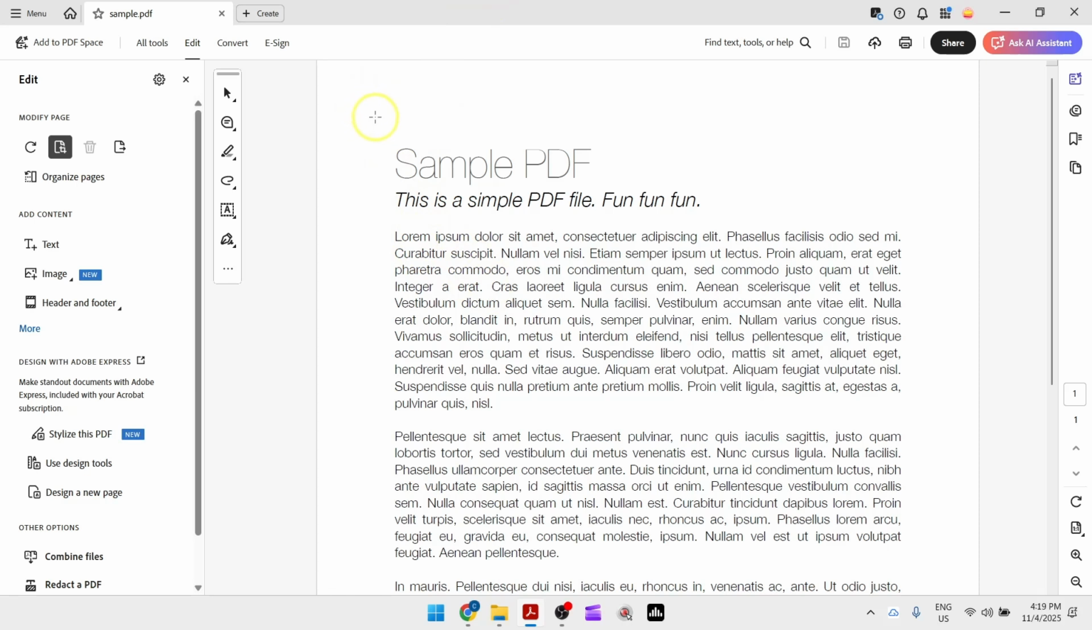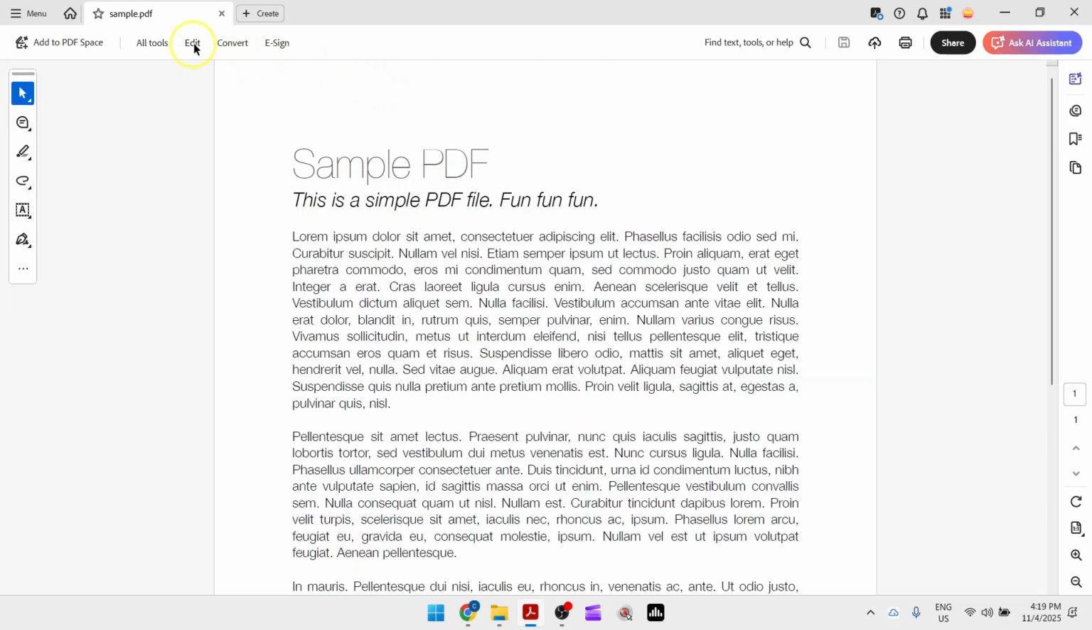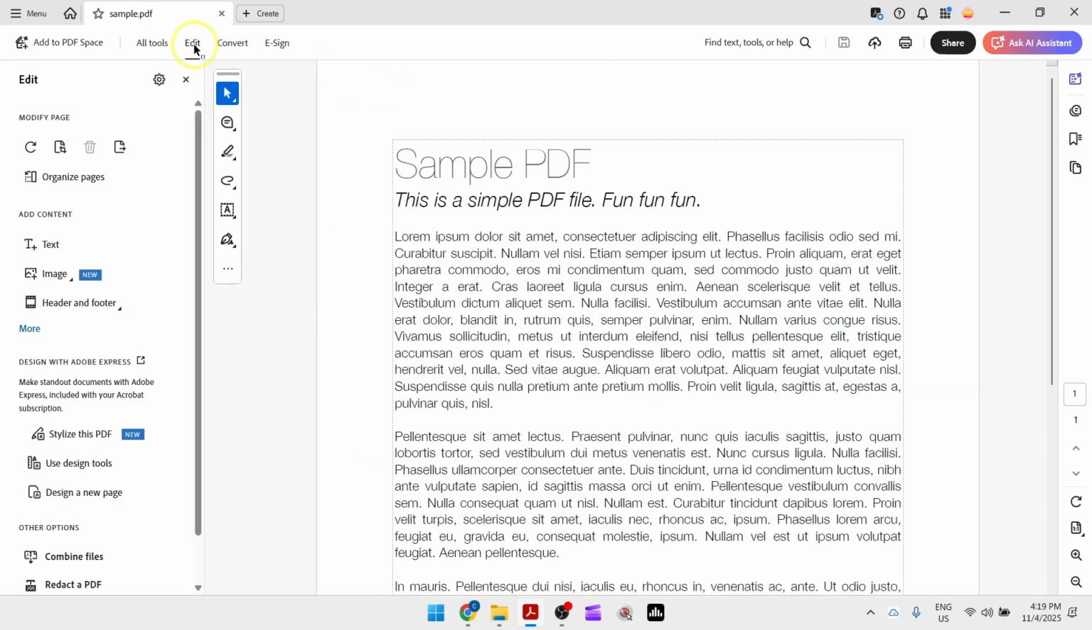So for today's video, I'm gonna teach you how to crop in Adobe Acrobat. So first, of course, head over and launch your Adobe Acrobat software or app. Then next is open the PDF or the file that you would like to crop. Then next is click on Edit on the toolbar.